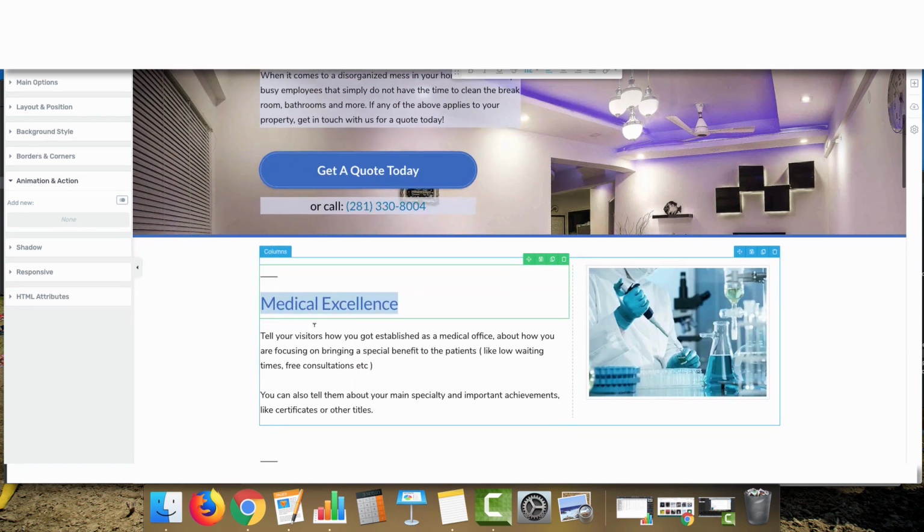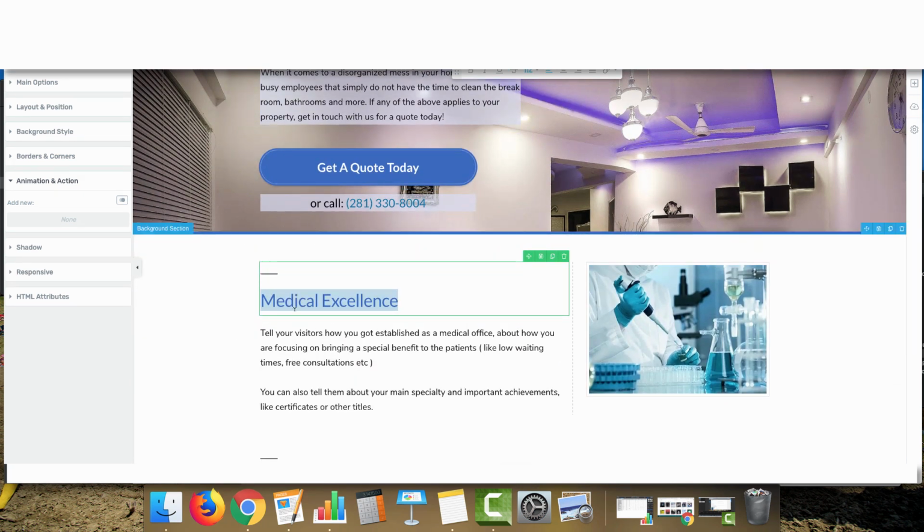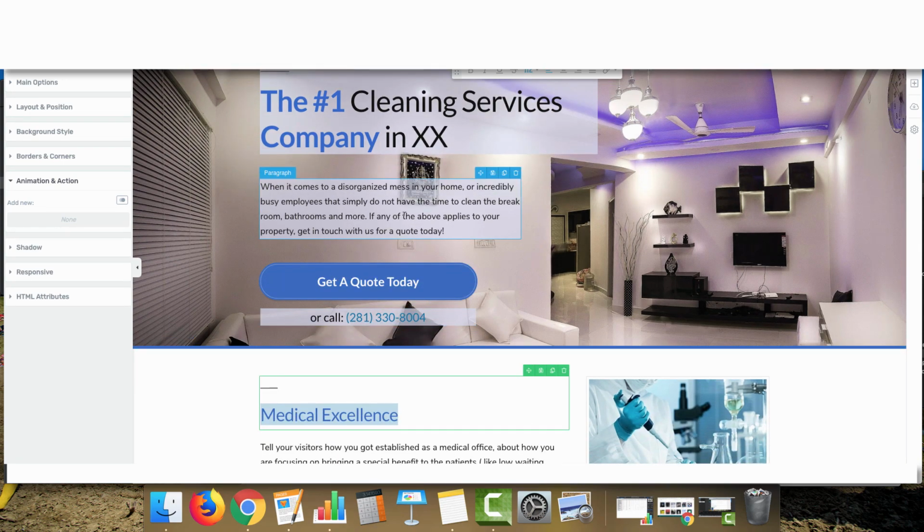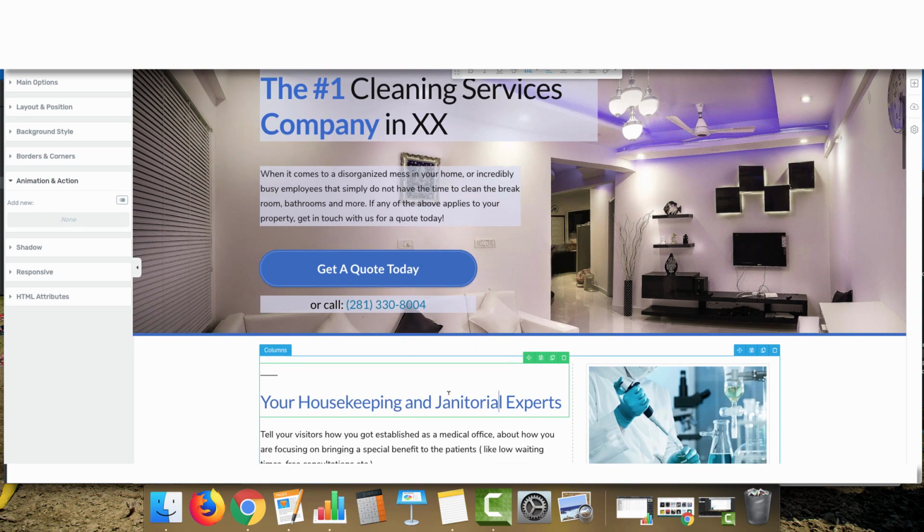We do not necessarily want to use our location in this one because we already have it up here. So what we can do though is use something different in terms of the descriptive words that we're using. So you'd use an adjective of cleaning service. So this could be your housekeeping and janitorial experts, for example. This is actually perfect, and that's what I'm going to actually use right here on this site.